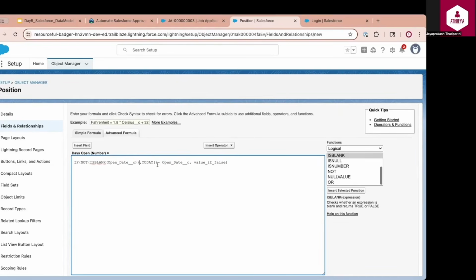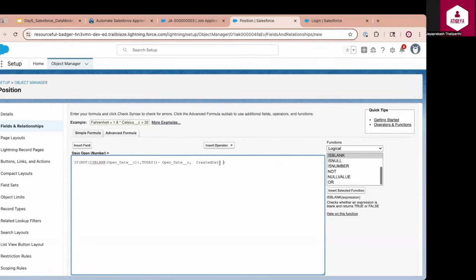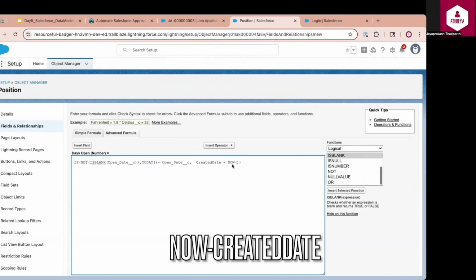If it is blank, I want to do it based on the created date, because I have a created date field which will tell me when the record was created. Instead of today, I will use the created date, which is a field. So I'll use insert field. I'll say created date. If you see, created date is a date time field. So when I insert created date minus today, I will get an exception because today returns date and created date is a date time. You cannot deduct date from date time. So both data types should be the same. So for that reason, instead of using today, I will use now. I'll say created date minus now. So that will also give me date time minus date time. I will get a number.